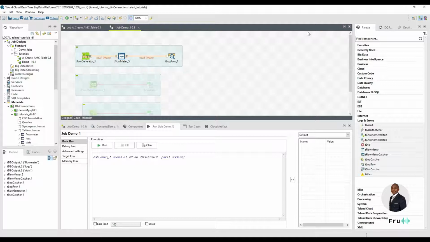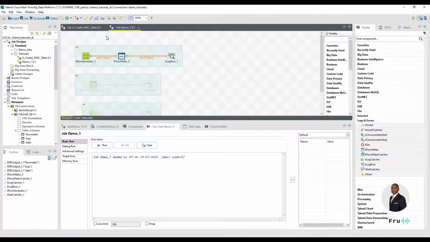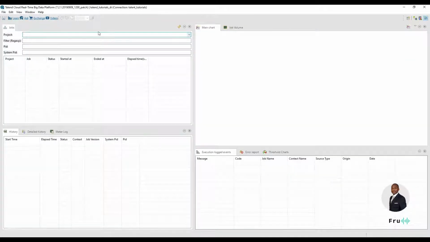So we get back to a job. How do we visualize this? The way we visualize this is Talend does provide an out-of-the-box visualization perspective, which is the AMC, Activity Monitoring Console. We see that by going into Window, Perspective, and AMC. And this is only true, of course, with the enterprise version.